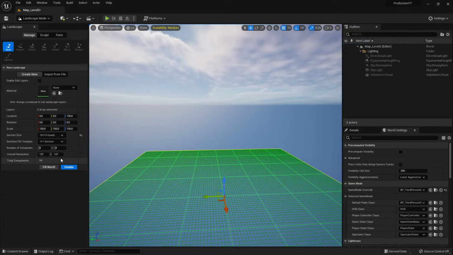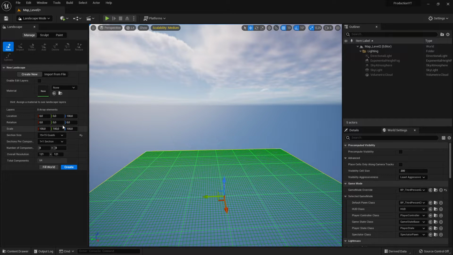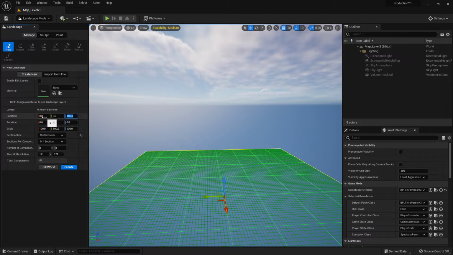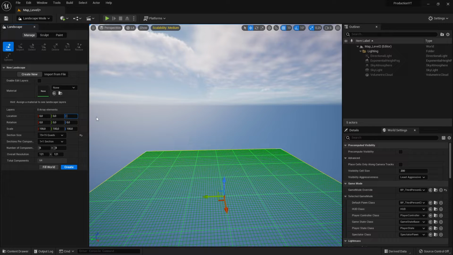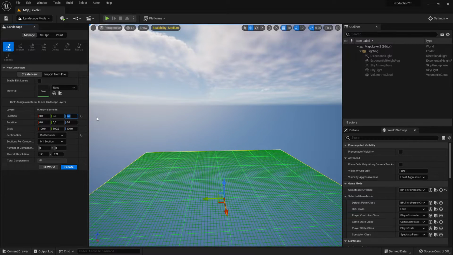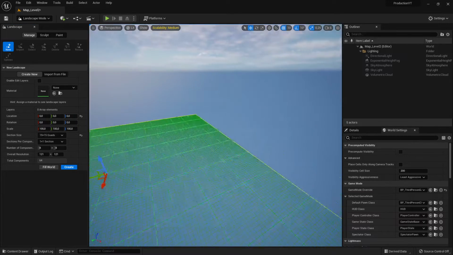All other settings we can keep, but there is one setting which I don't keep, and I don't know why they set this by default to 100. They set the location to 100 in the Z axis. That's not good, at least not for me. I set this one back to 0. I want it on the ground, 0, 0, 0.